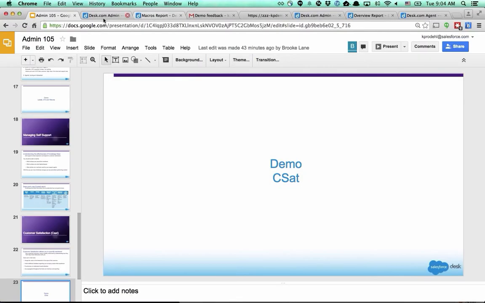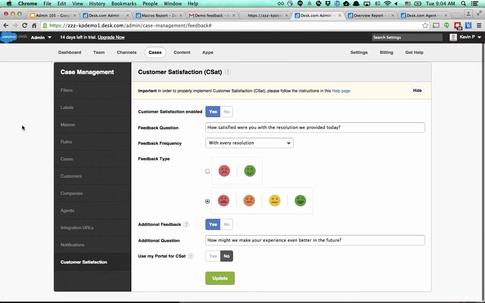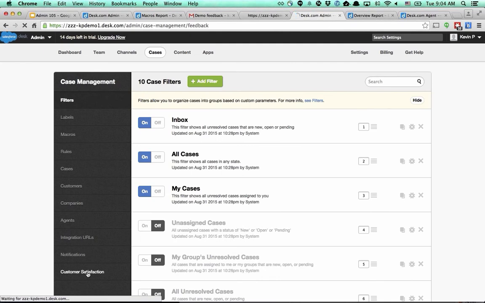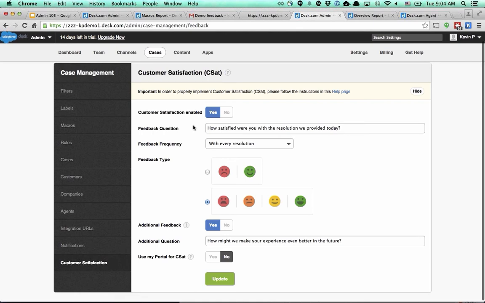All right. Well, let's go into the admin quickly, and we'll look at the setup for customer satisfaction. If you go into the admin, you can find this under the cases section, and then you'll see customer satisfaction down here at the bottom left. Here on this page, you have the ability to turn this on, yes or no. You have a feedback question, which is the question that you would see displayed in the actual email when the customer reads it. This is totally customizable, so you could go with something more vague, like how do we do, or you could do something more specific, like how quickly was your issue resolved.